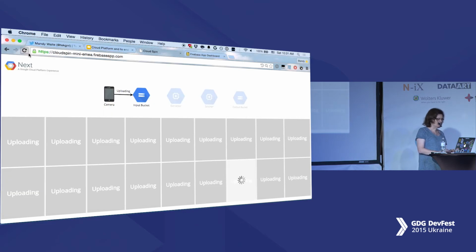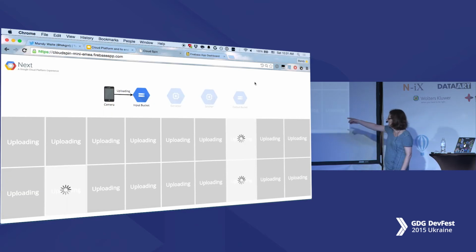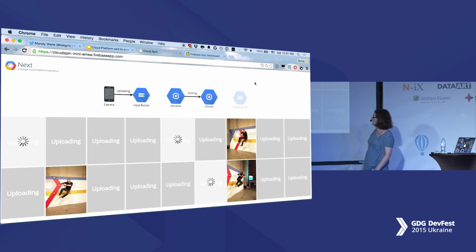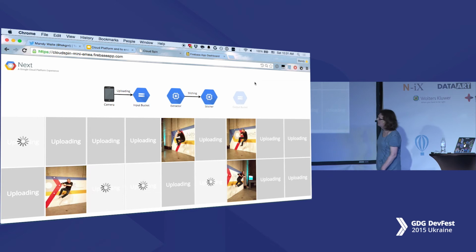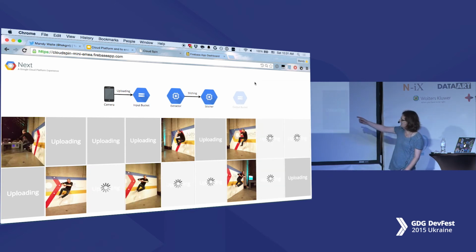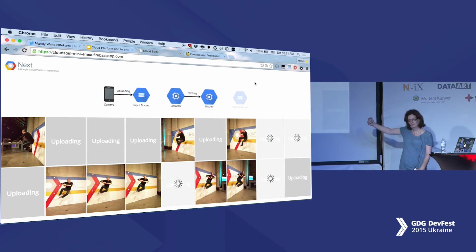And then we can refresh this. Oh no, we don't need to refresh this. And now we'll see the images will start appearing. These are the extracted images, extracted by the extractor, and they're appearing one by one. We have 18 in total, so we can see each image is different because they're taken from a different phone in a different position.